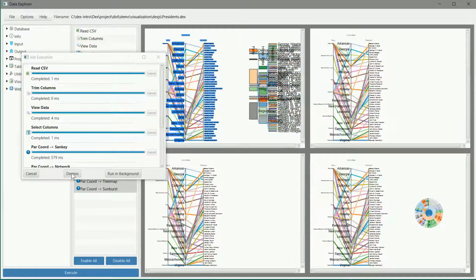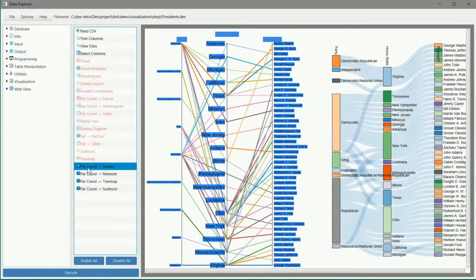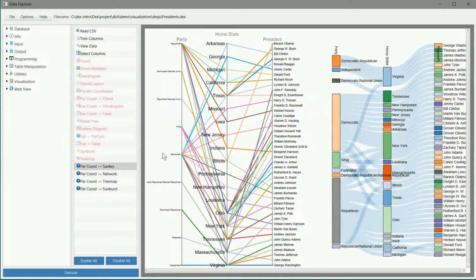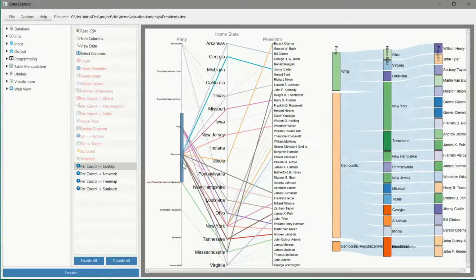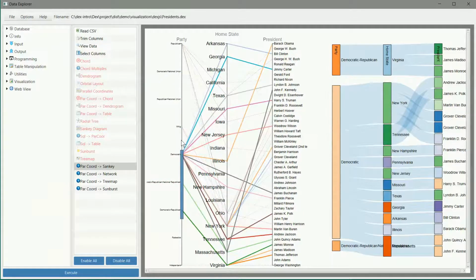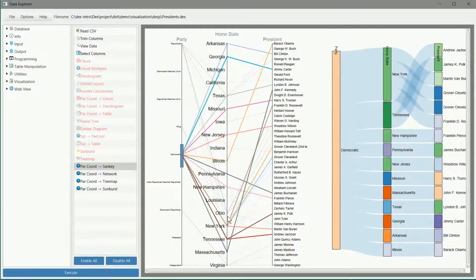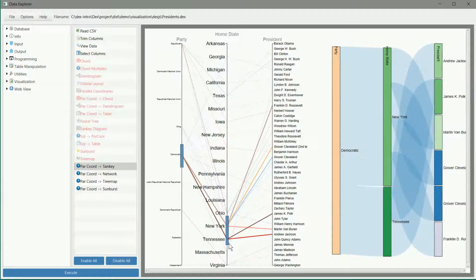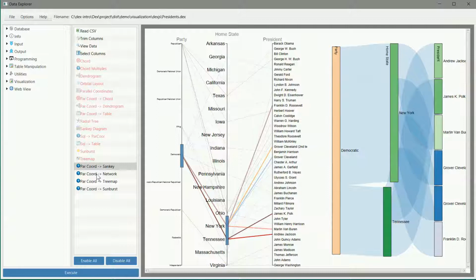Okay, so let's just look at the parallel coordinates to Sankey. It looks like I accidentally selected some stuff there. It's kind of a nice visual, because we can quickly look at relationships. Let's see, if I want to see Democrats from New York and Tennessee, there we go. I can go over here and interact with it. Or maybe I want to see this rendered in a network diagram.